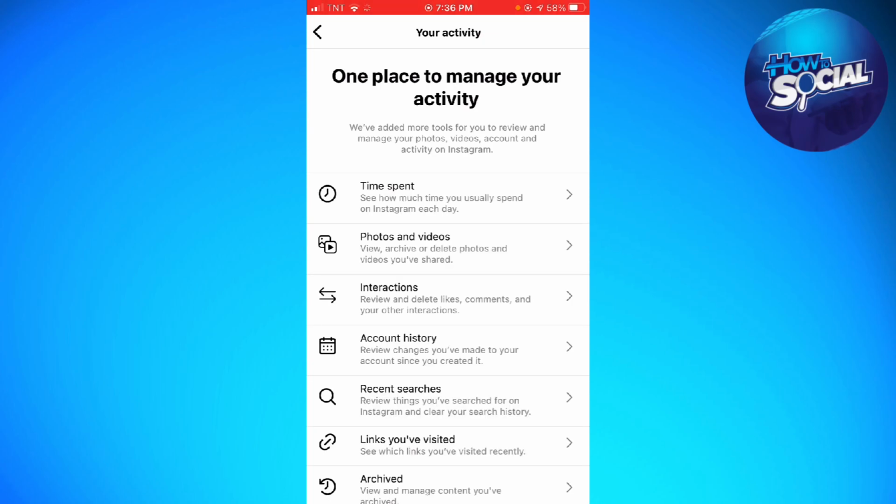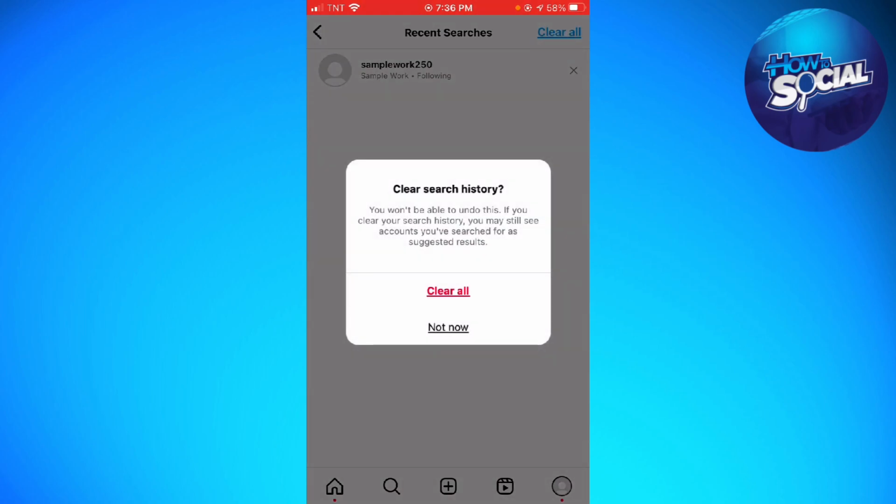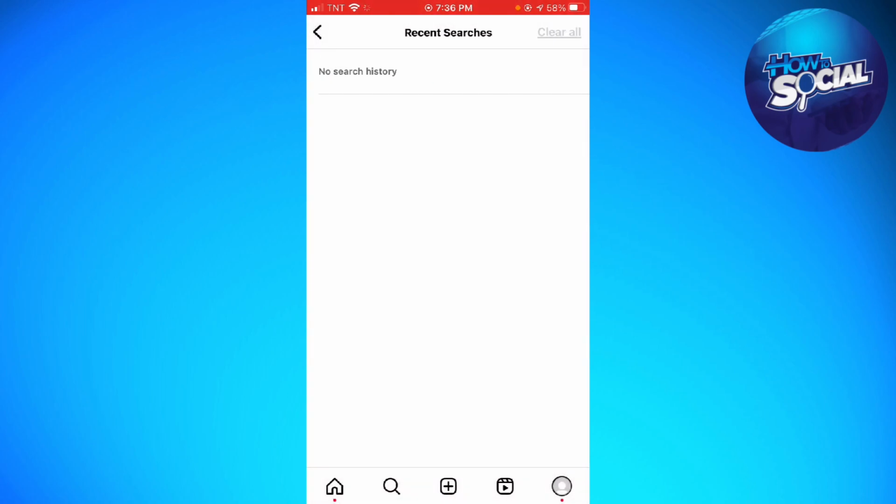So once you've clicked on your activity, you want to choose recent searches. And now just go ahead and click on clear all at the upper right corner of your screen. Again, click on clear all.